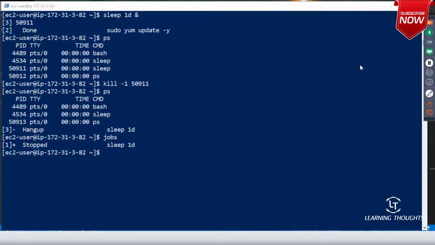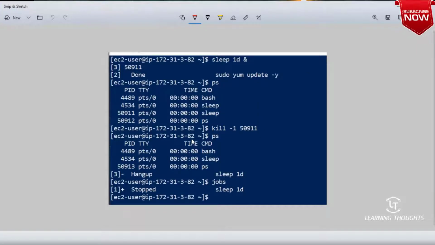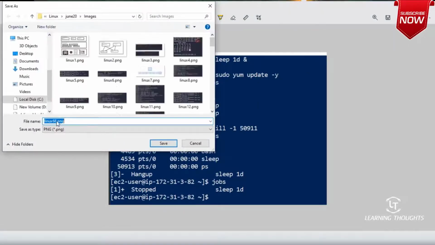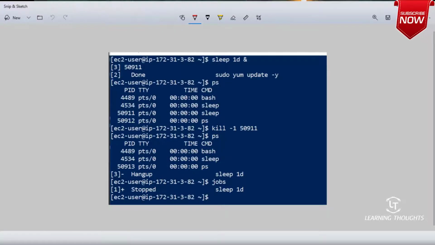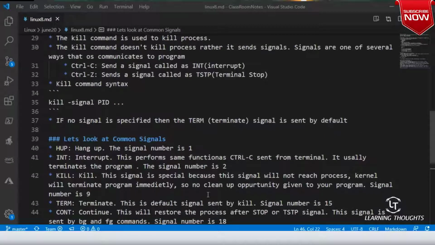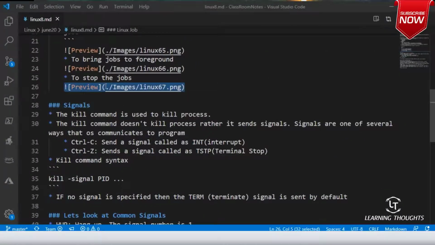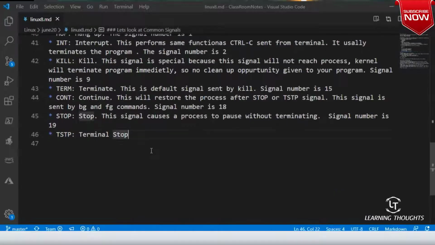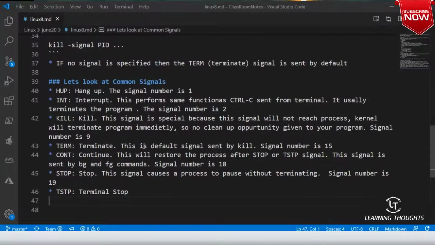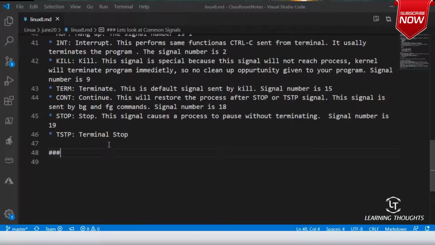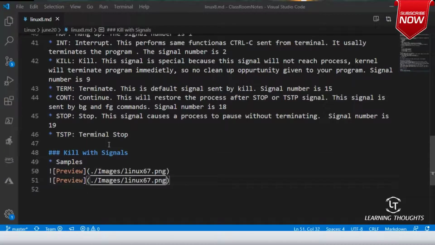Let me take the screenshot of this and save it. Let me use this screenshot of samples 68 and 69, kill with signals.